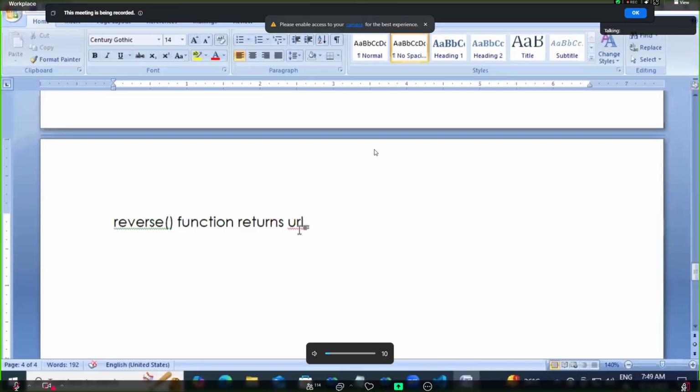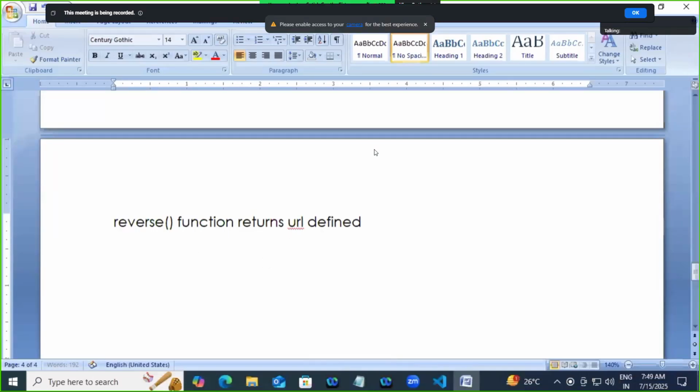So the reverse function returns the URL defined inside urls.py. You can define this URL by using path. A URL has two things: one is the URL and one more is a name.